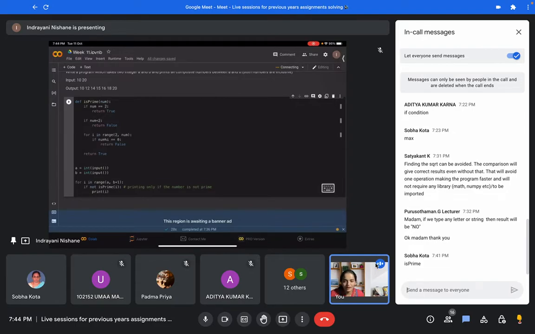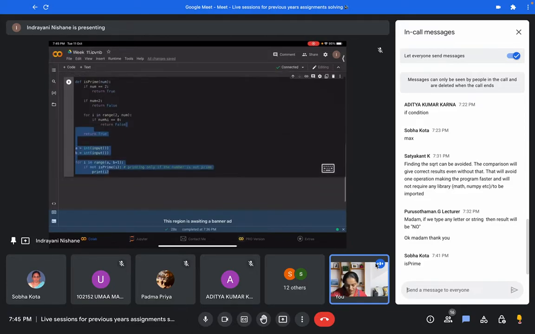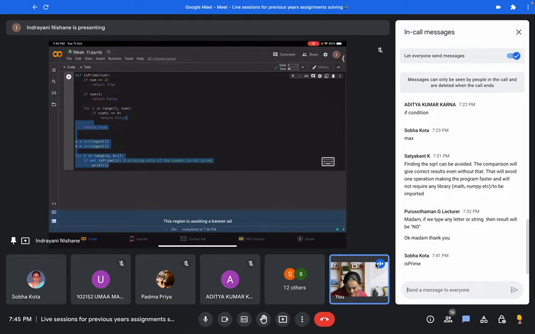So we are incrementing it by 2 and returning false if the remainder is 0, that is, the modulus is 0. Otherwise we are returning true. So this is our prime function, and we have covered it in previous weeks also.